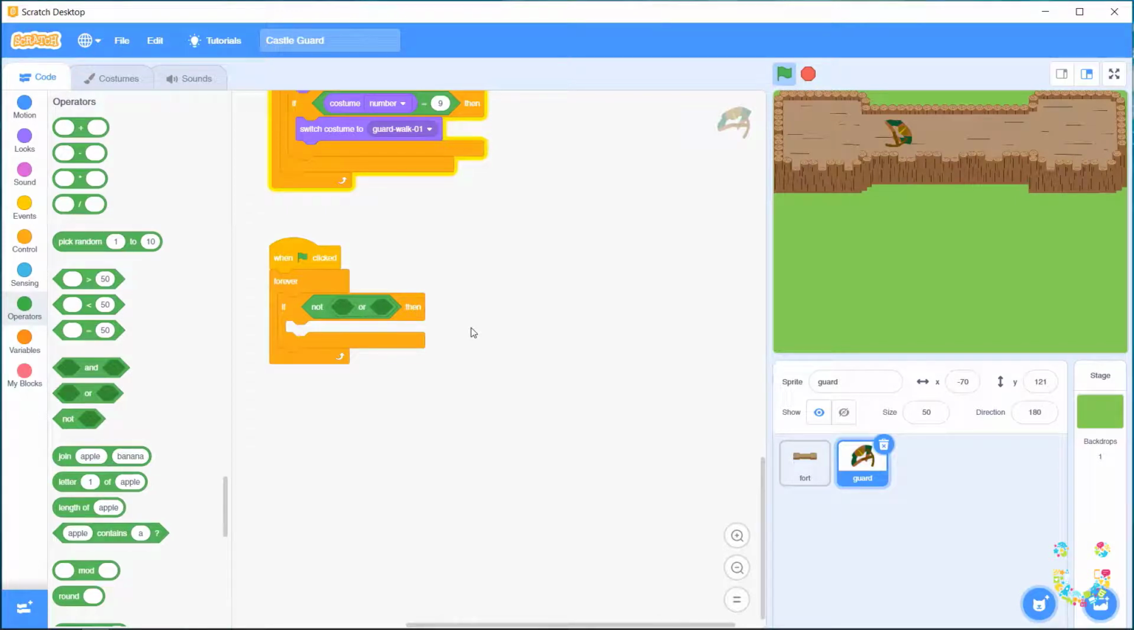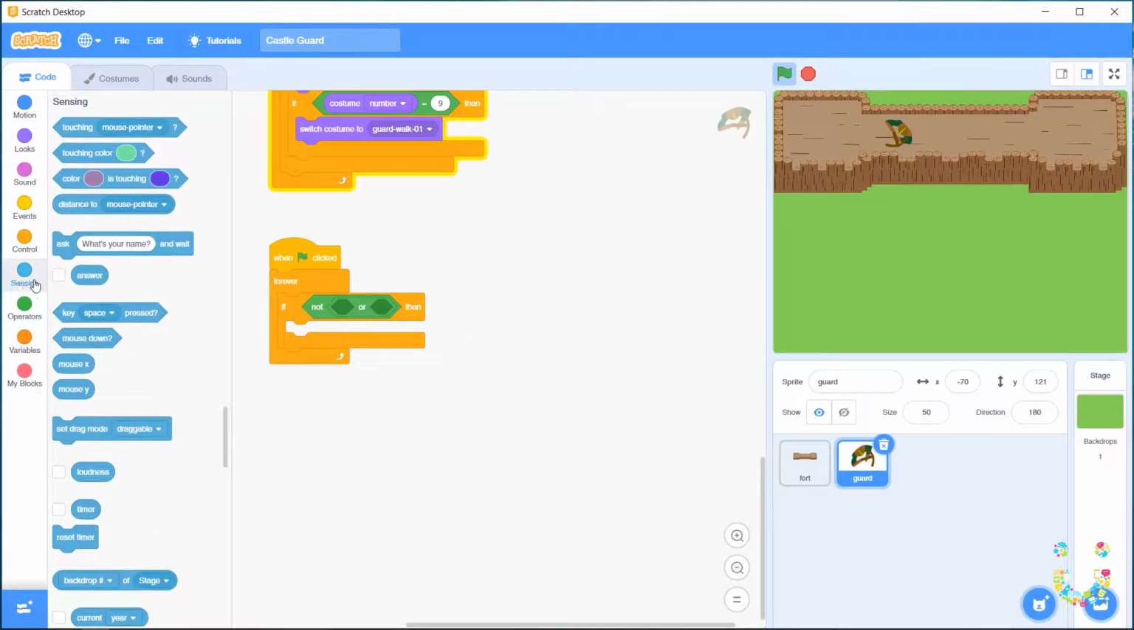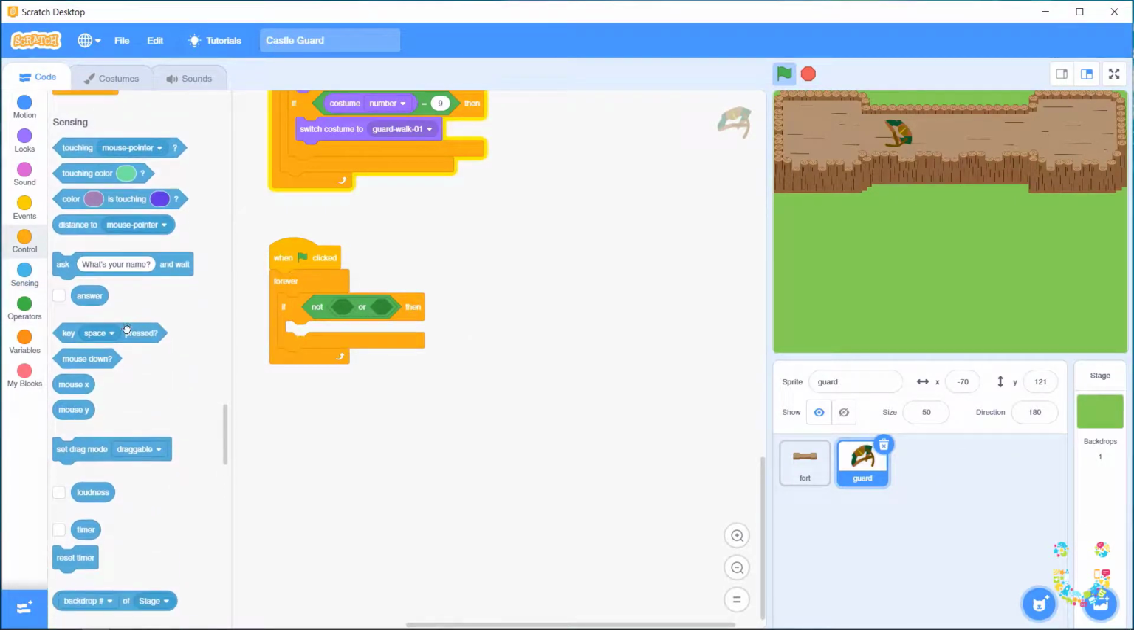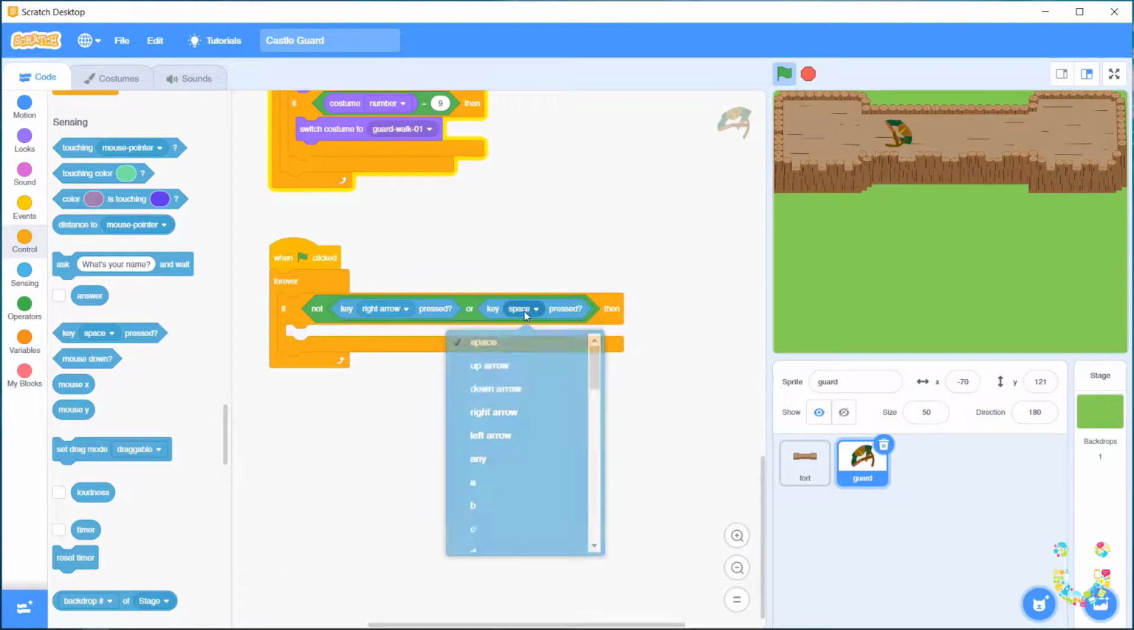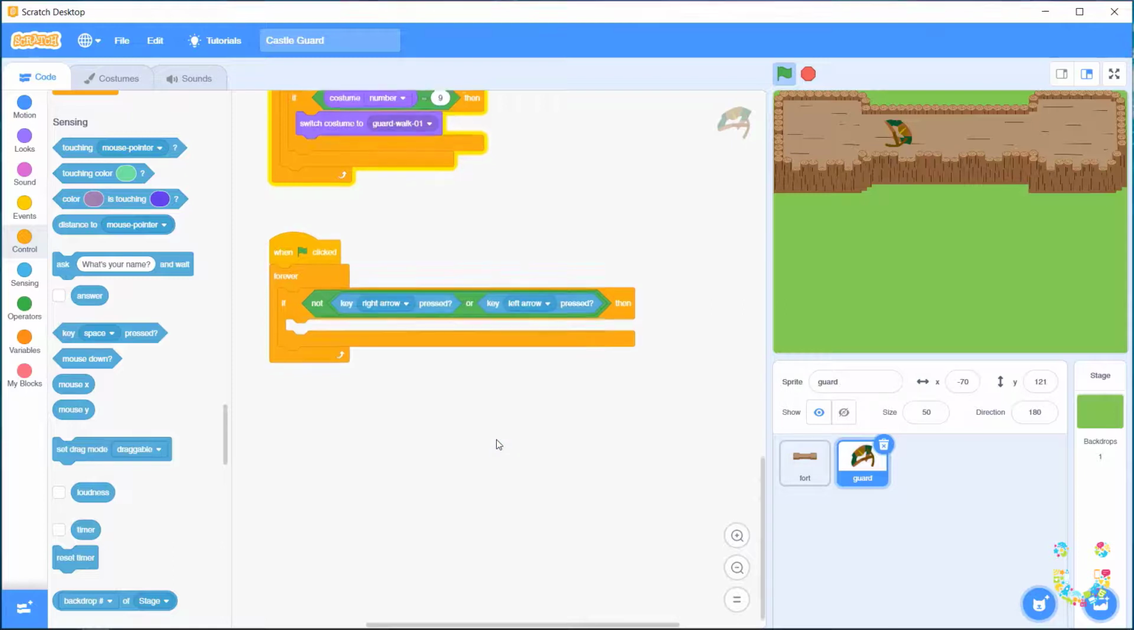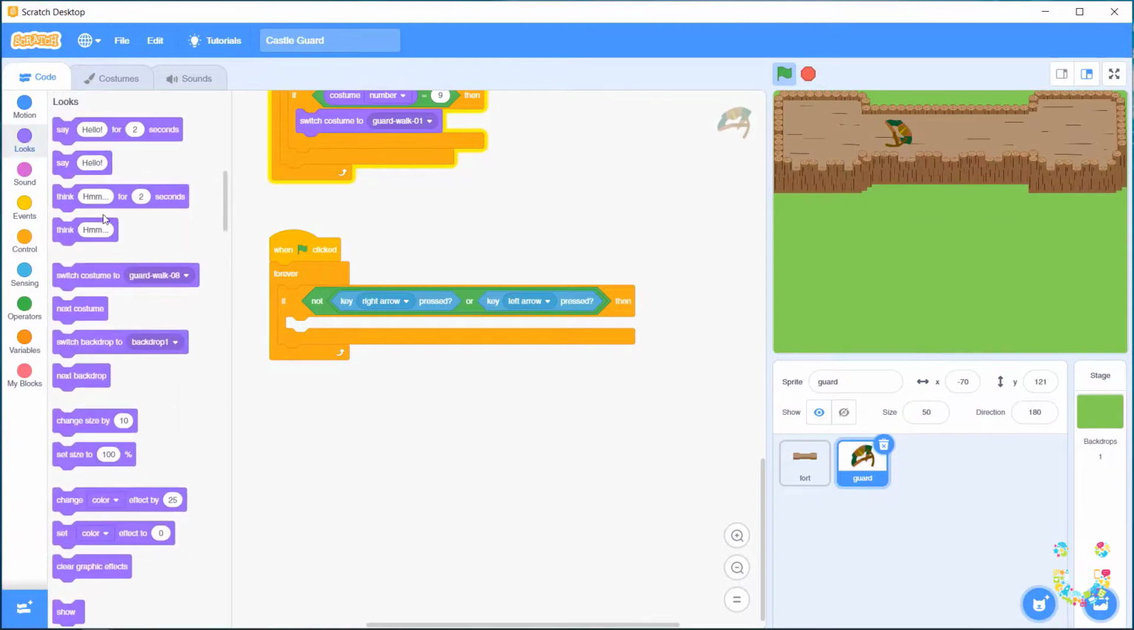We're going to go to sensing and put 2 key space pressed in either one. Okay. And change them to left and right. Okay, so now if key right arrow or key left arrow is not pressed, cool. We are going to switch to guard attack. So we're going to go to costumes and switch to guard walk 8 and change that to guard attack.